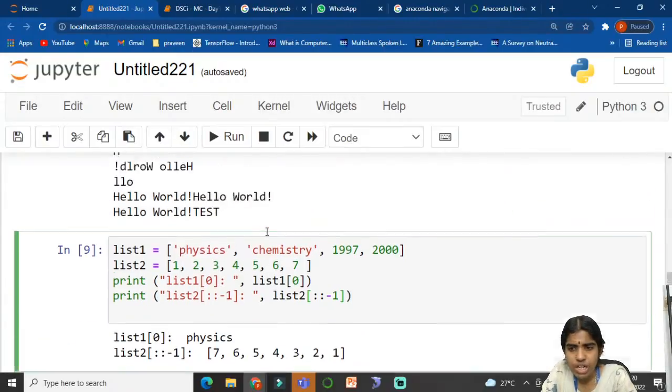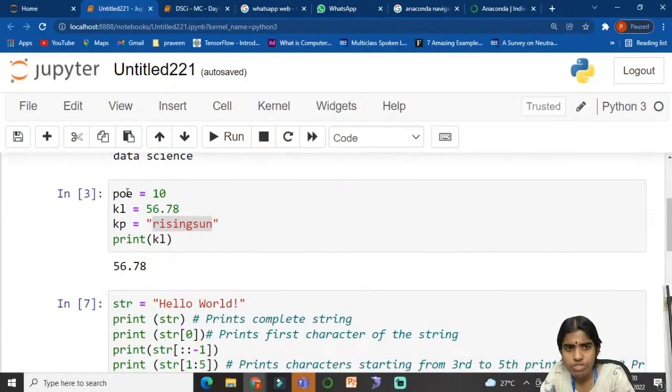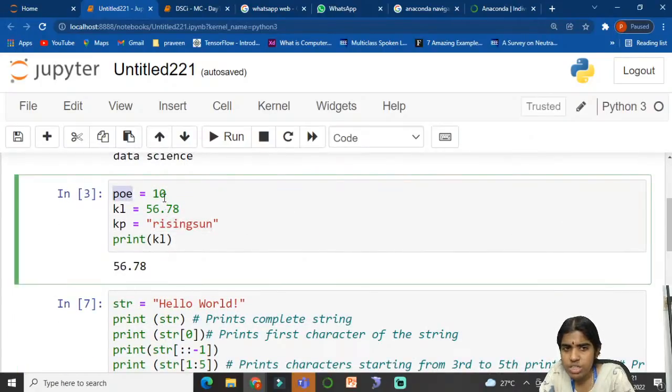Variable types, as I was telling you, are the different types of variables. If my variable is going to contain integer values, whole number values, it is of integer type. If it is going to contain decimal point numbers, it is of floating point type. And if it contains a sequence of characters, it is of string data type. All these are the different types of variables that are available.